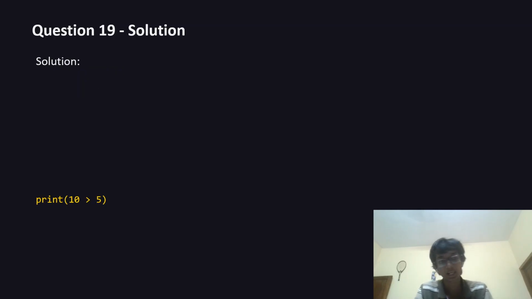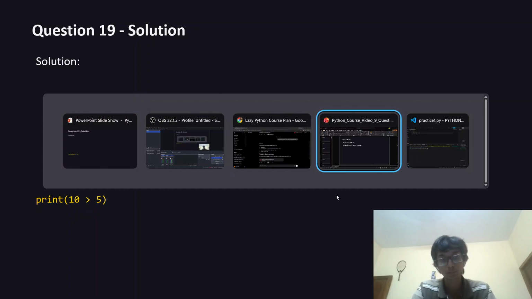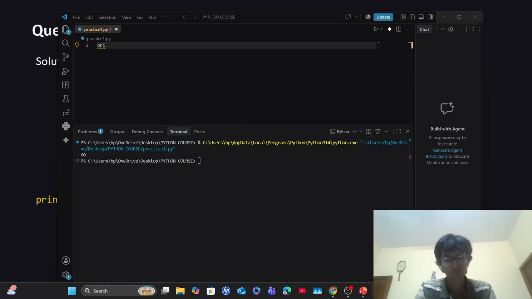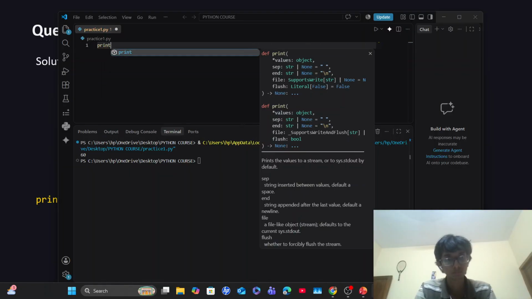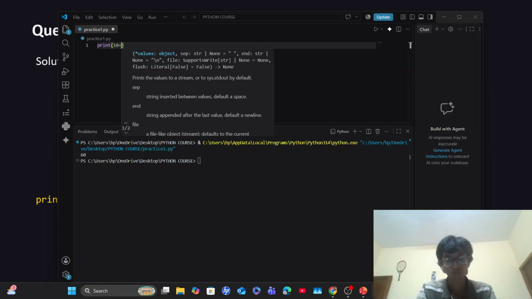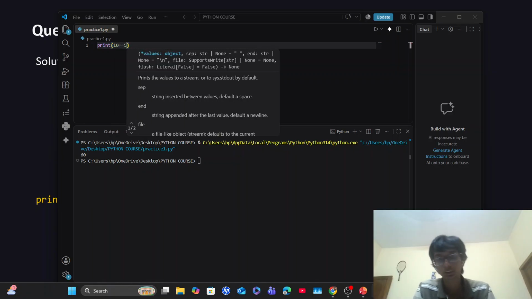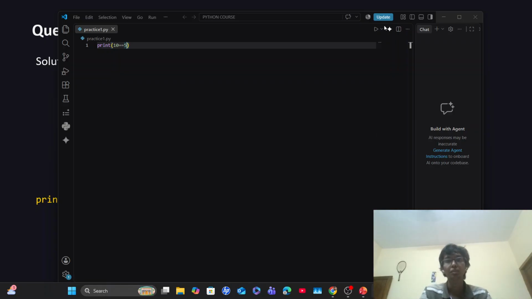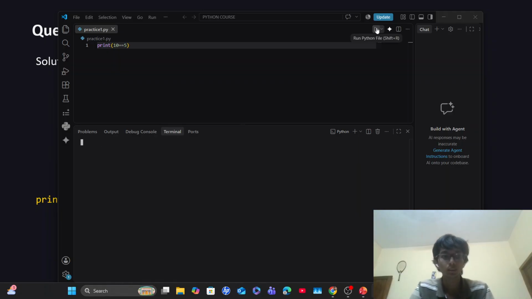Time's up. The answer is gonna be this. So the first one is comparison. This is not the answer I was looking for. I was asking to print a Boolean. We are gonna print a Boolean answer. Now let's just do that. We wanna print. We're just gonna do that. The answer should be false in Boolean. First answer is false. Let me close this terminal so that it's much more visible for you.